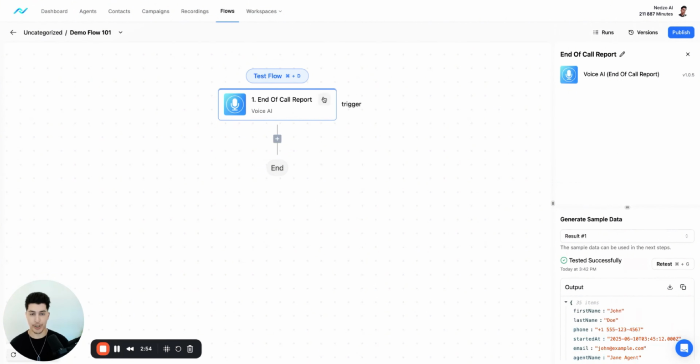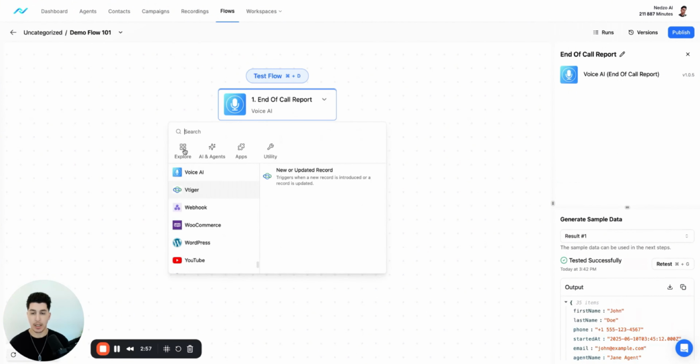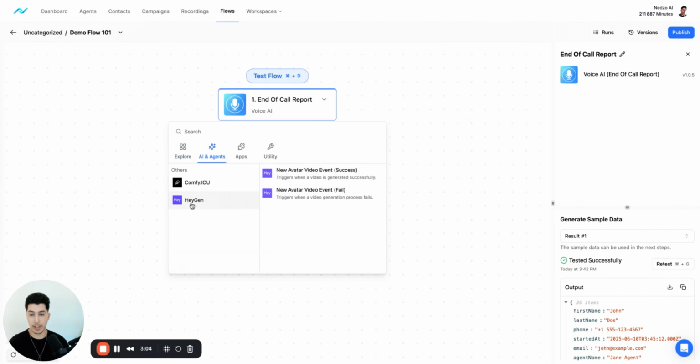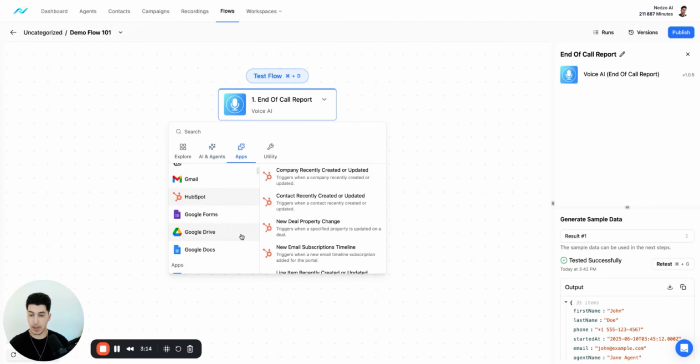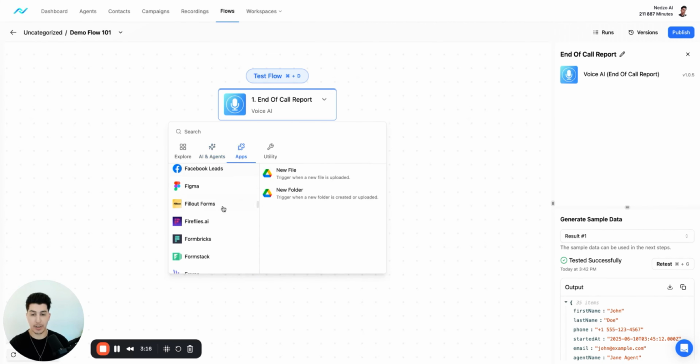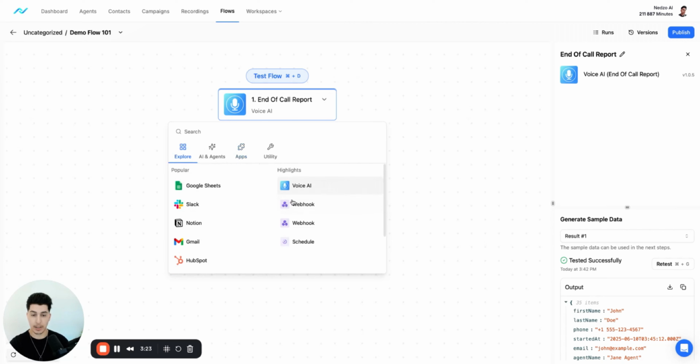Now, this is one trigger, but of course you can replace it if you want. And here in the Explore section, you'll see the popular actions, but we have AI flows. For example, you can use Heygen or Comfy and more. You can use all other apps like Google Sheets, Slack, Notion, Gmail, HubSpot. I mean, so many that we have here, hundreds of them. And if for some reason you can't find them, you can always make use of our webhooks. So essentially any modern app will be able to send information via webhooks.